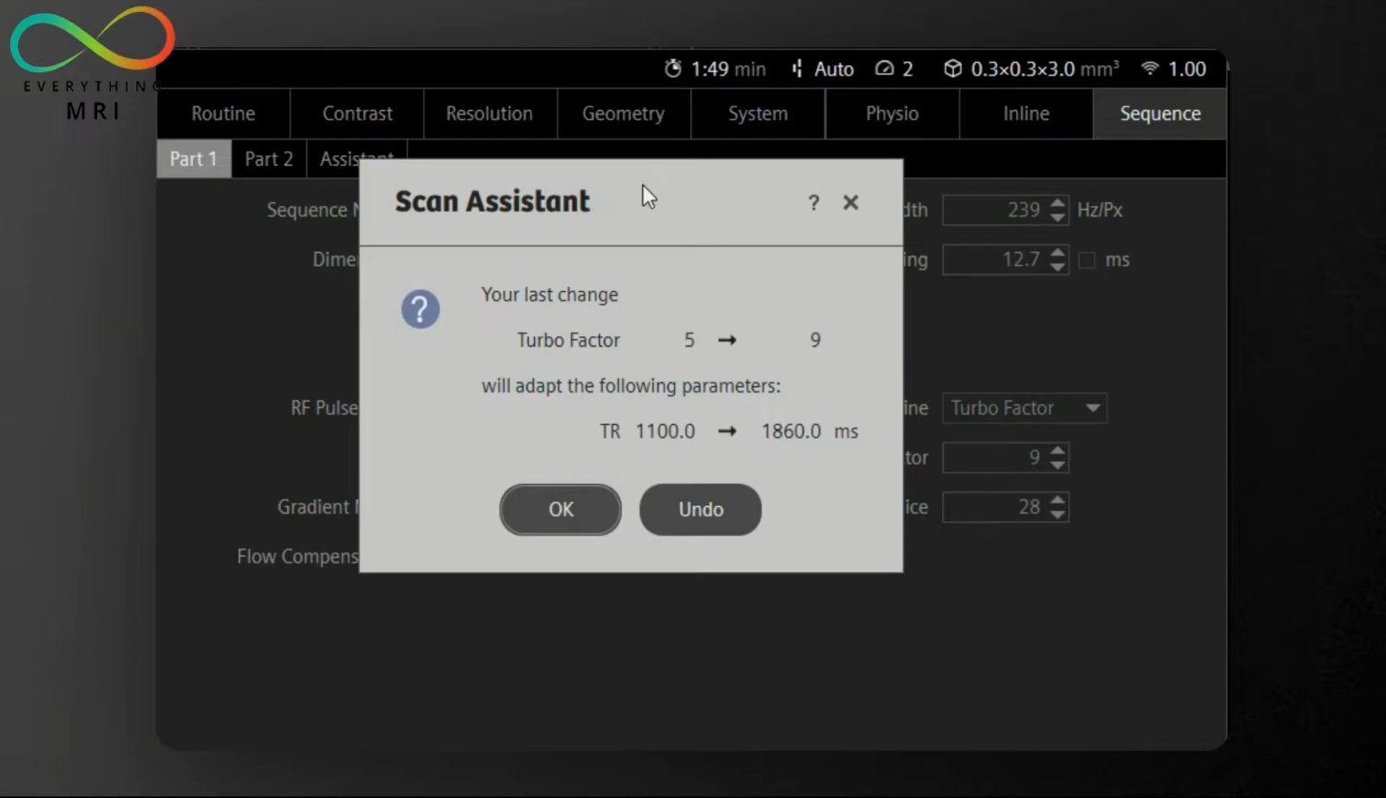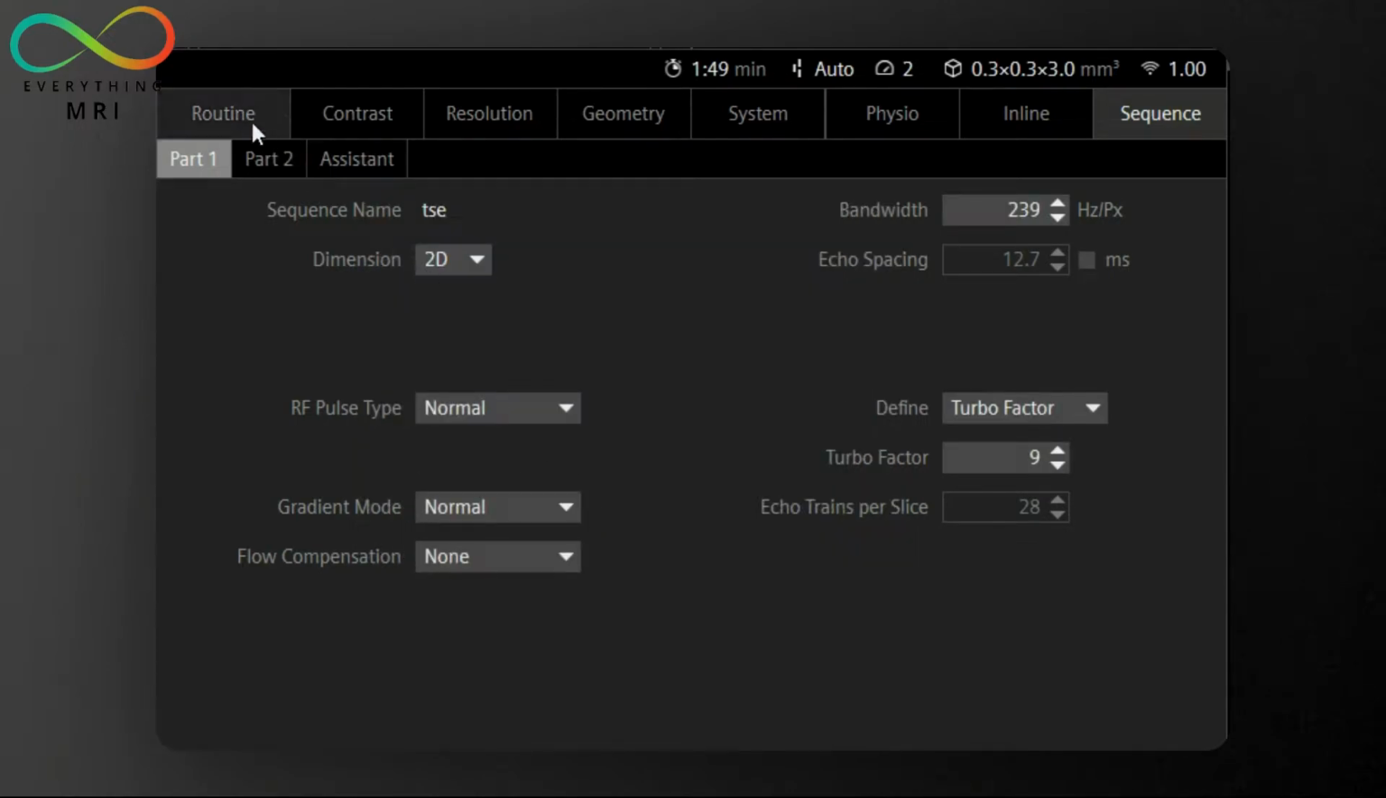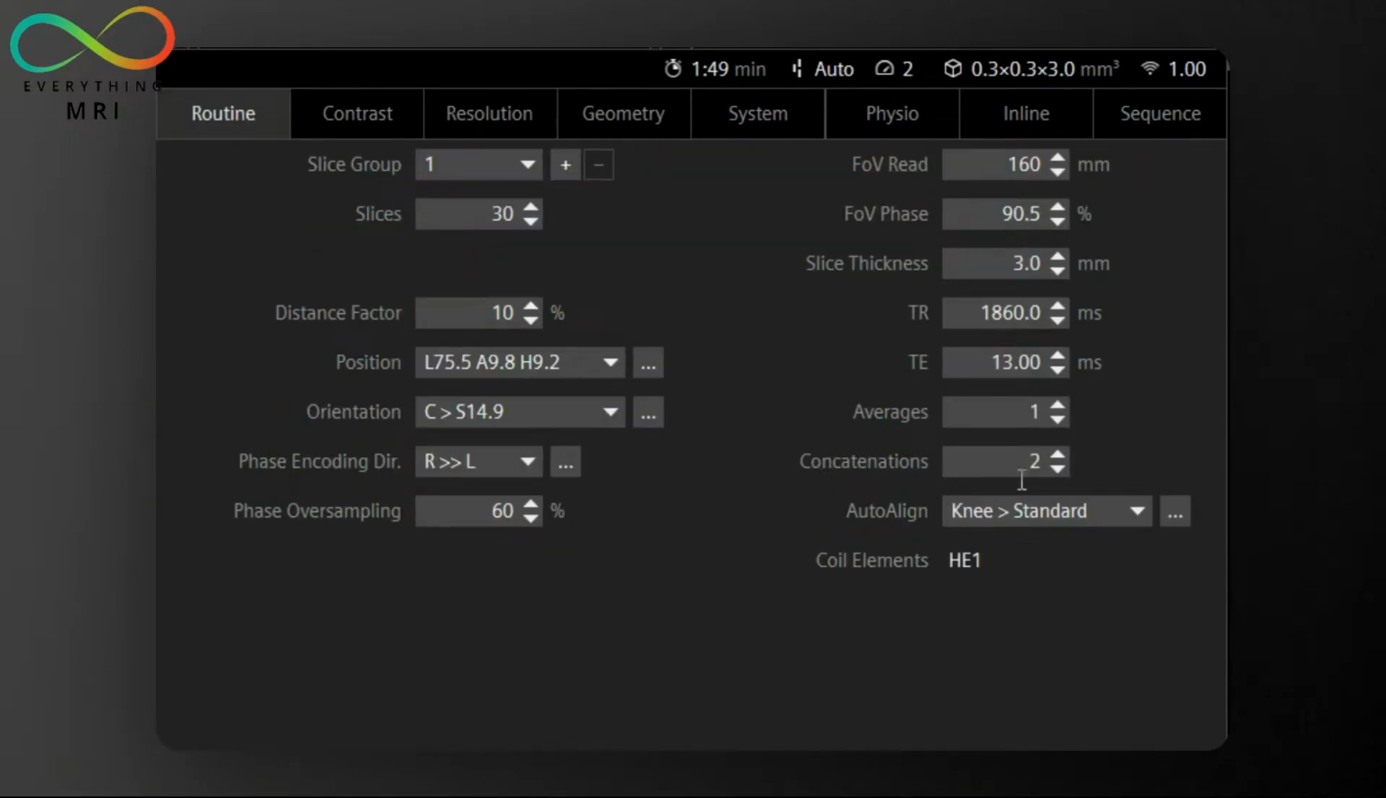Now, let's exaggerate. Let's bring it to 9, which is 3 times higher than our initial value. As we can see, the TR has basically more than doubled compared to the one we had at the very beginning, which was around 700 milliseconds. And therefore, now we are definitely moving away from a value which could be defined as appropriate for a T1 sequence. What we can consider doing perhaps is increasing the number of concatenations to go back to a more suitable TR value for this T1 sequence.